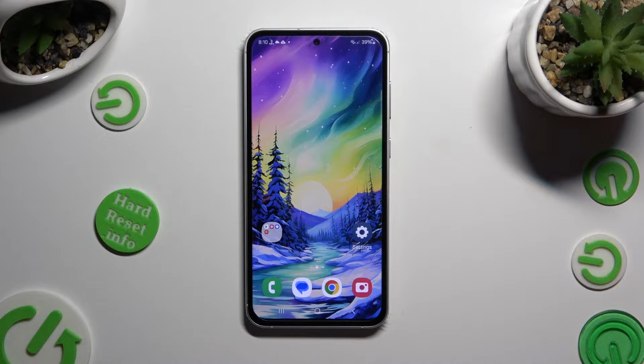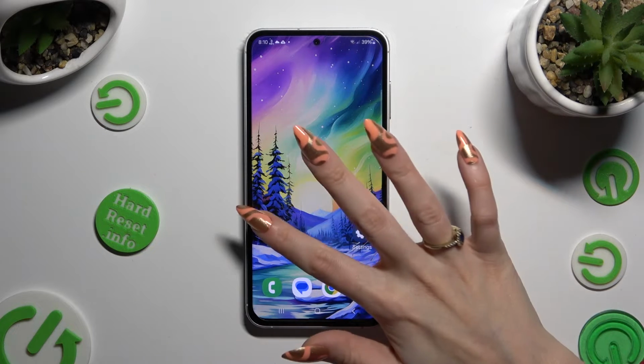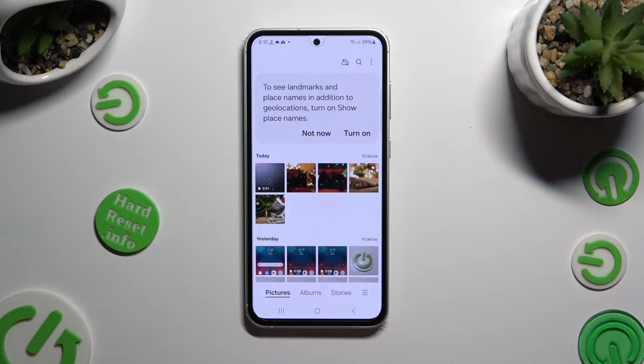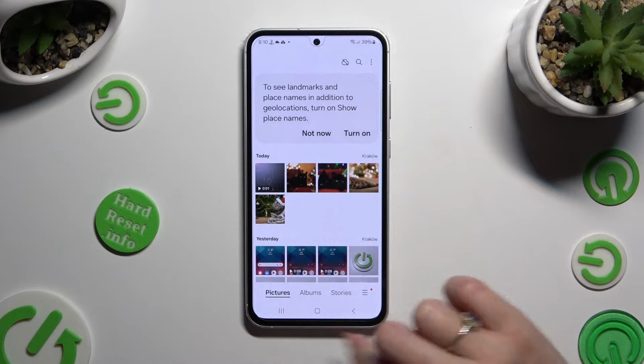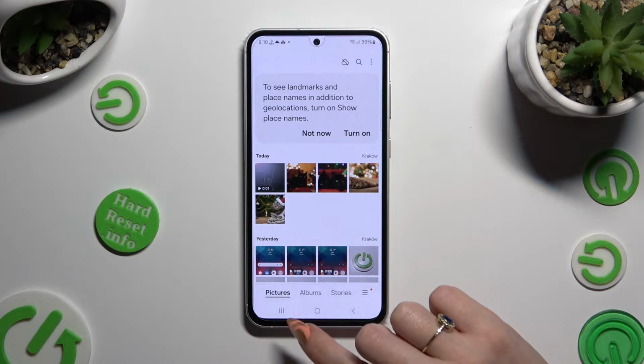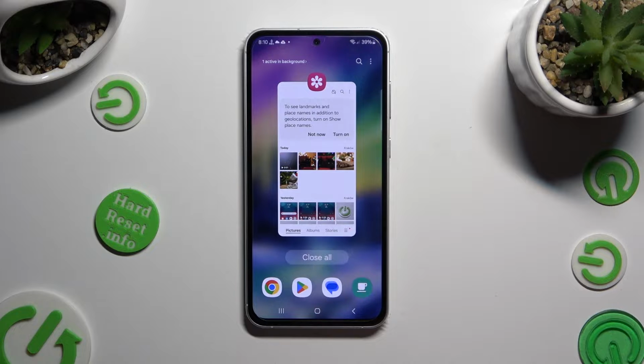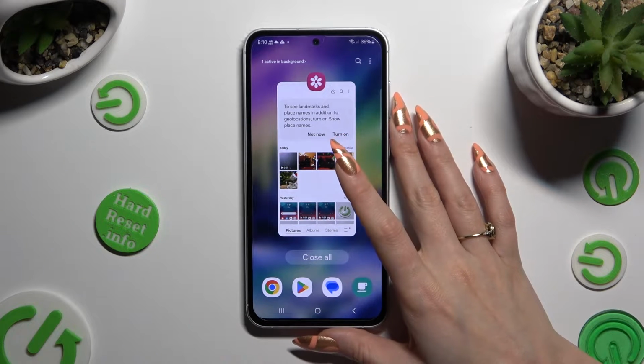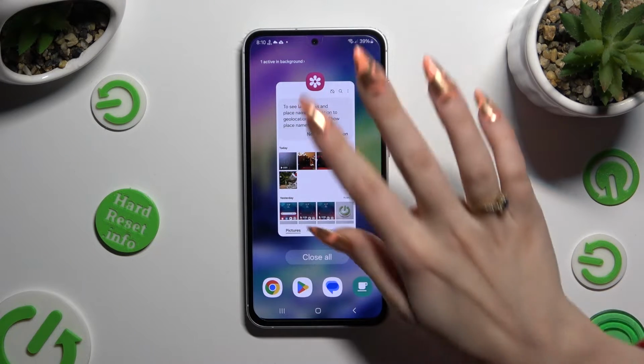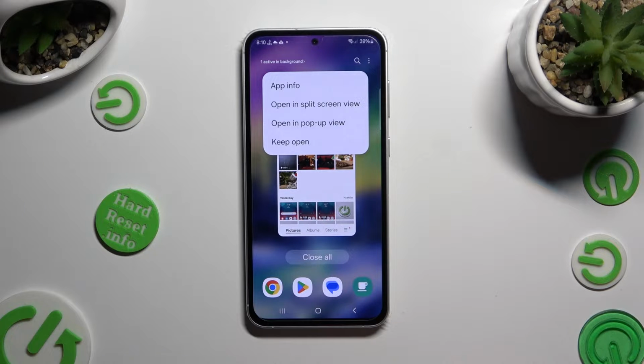Firstly, tap on one of your apps that you wish to use in this view and access it in the background. In order to do that with tricky navigation, use this button with 3 lines. Now tap on the icon of an app at the top and select Open in pop-up view.